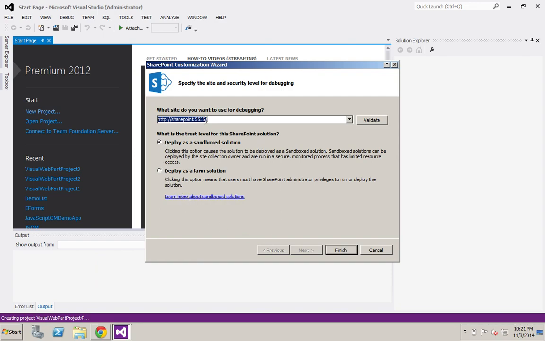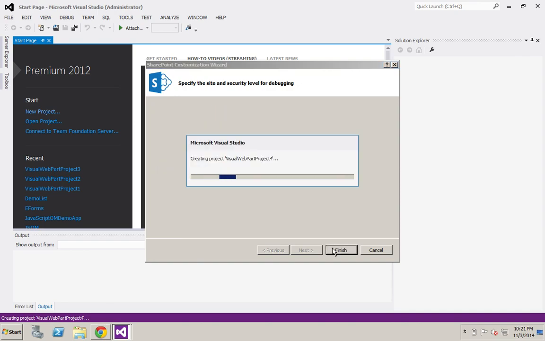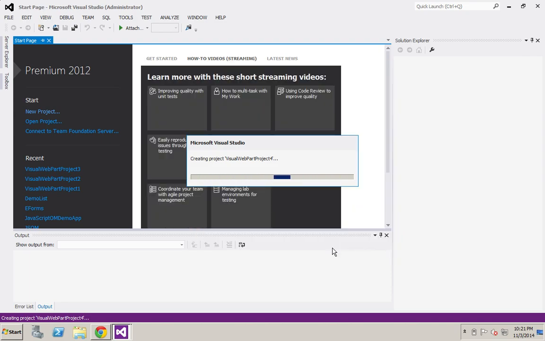Once you select Visual Web part and give your web application name here and deploy it as a farm solution, you should see a new project with two files. One is an ASCX file and the other one is the CS file which is related to the ASCX. ASCX is pretty much the design, whatever your SharePoint list form should look like.